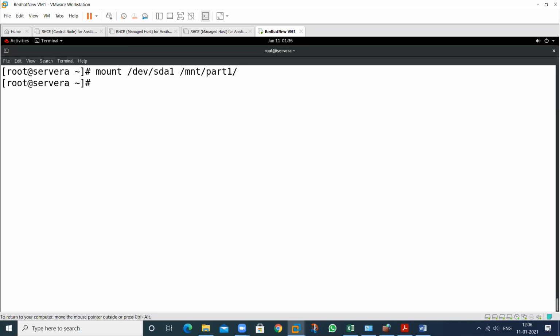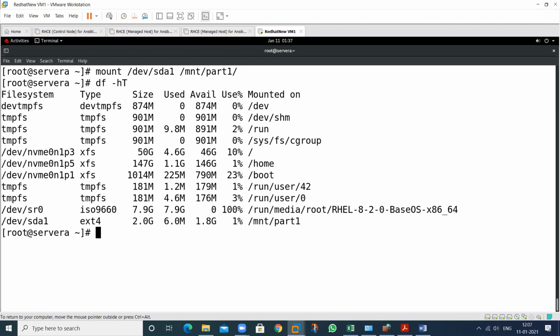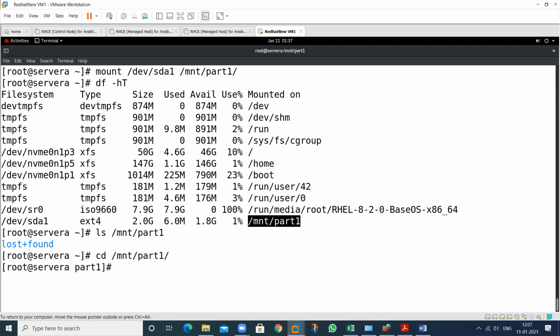So see, just use the df -h command to check. This partition will be mounted here. So see, ls this one, then you are able to access it, and in /mnt/part1 you can store the data. Now you are able to store the data. touch data1.